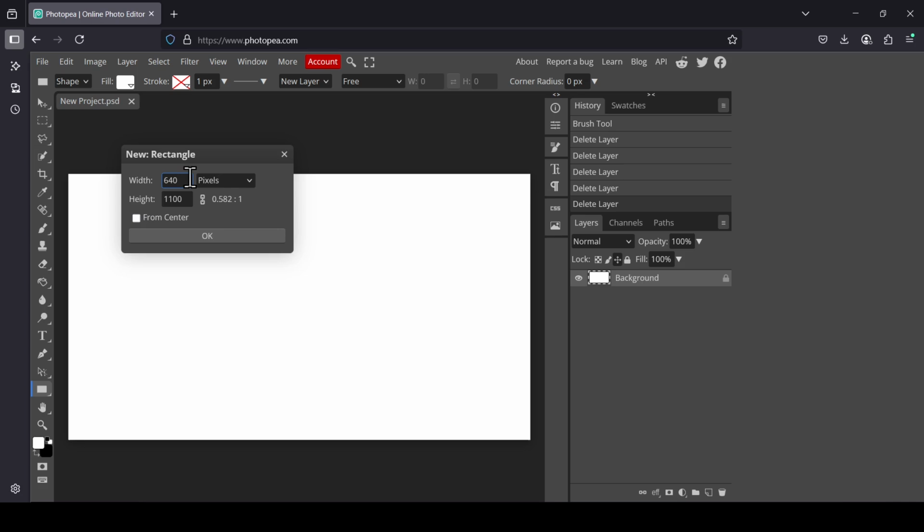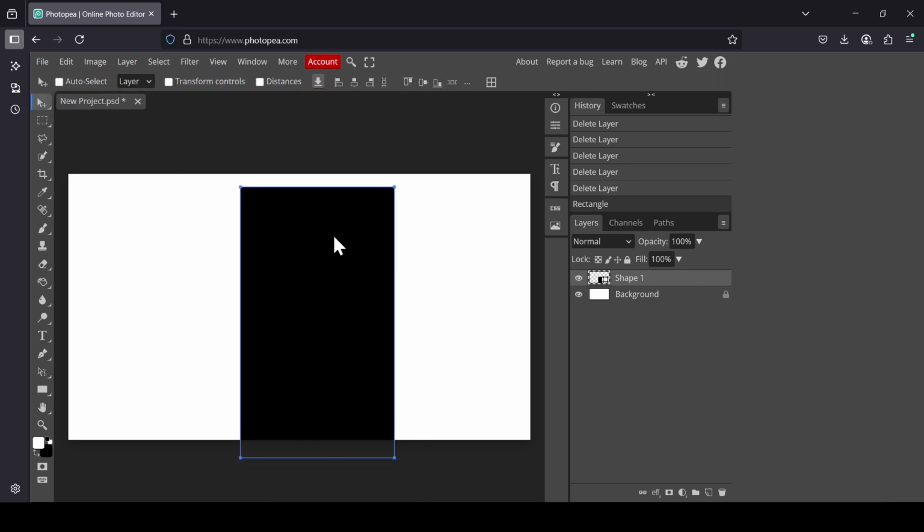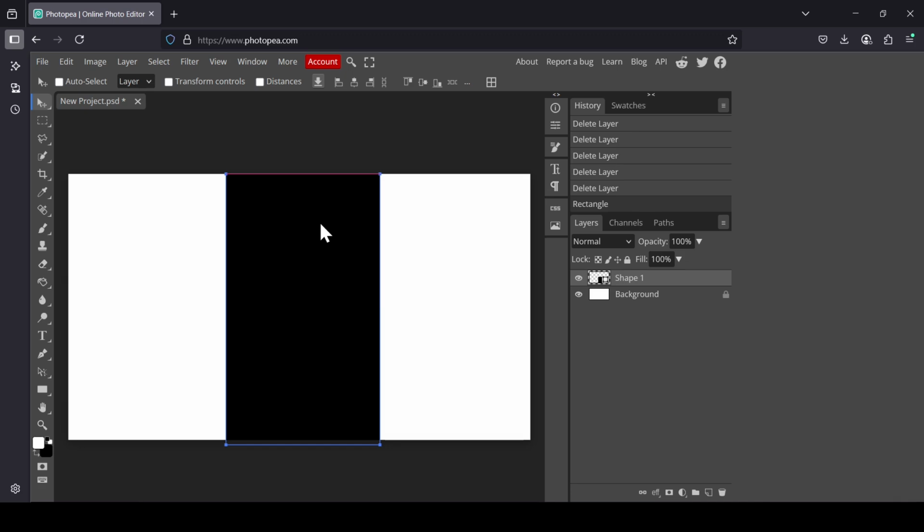So I'm using 640 for the width because the width of the layer here is 1920 and I want to place 3 images. So if I divide 1920 by 3, it's 640. And now press OK. So make sure to change the fill here to black of the rectangle, this one here, and then press OK. And now select the move tool. Going to move it here. I'm going to center it.